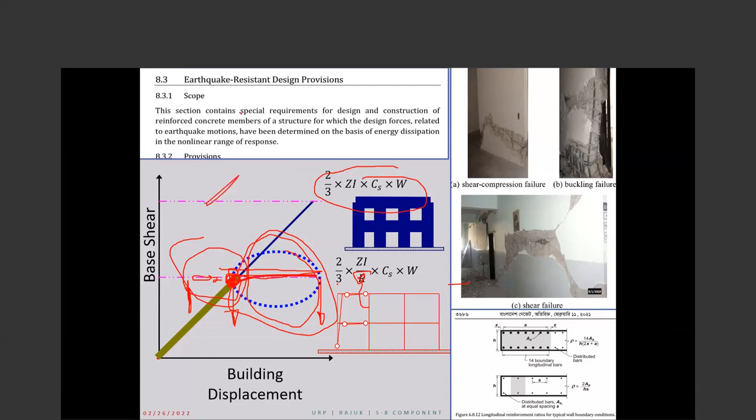We don't model the most difficult part of the behavior. Why? Because we have the support of those detailing. This detailing comes from years of experience in different earthquakes and lots of observation of damages.